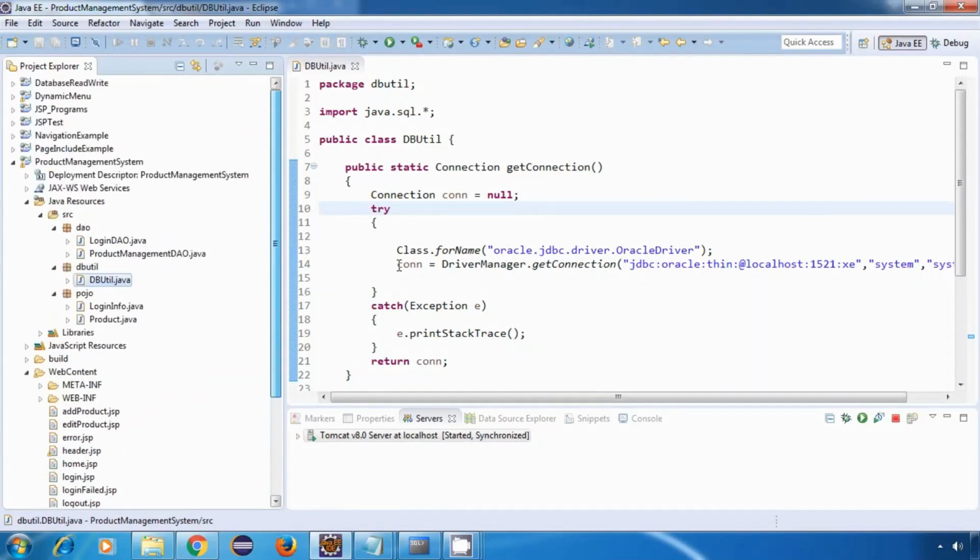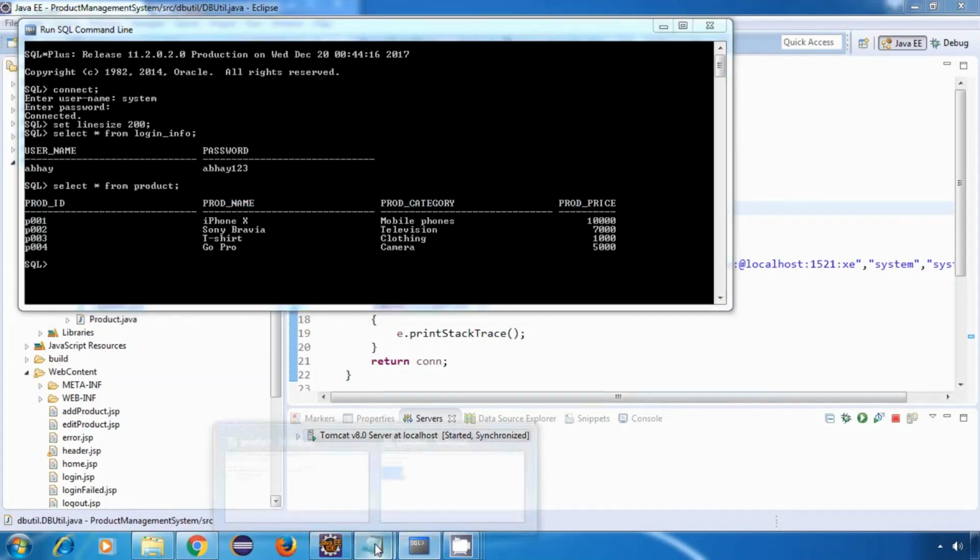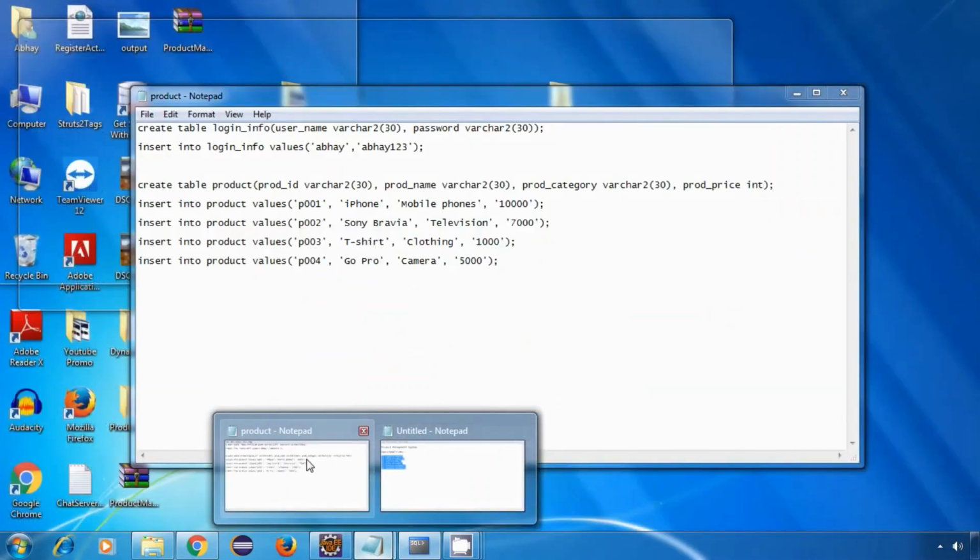Now let me show you the database tables which I've created. So I've created 2 database tables. One is login info, which will contain all login related details. So login info table contains 2 columns, username and password. So this username and password, we're going to use it while logging in to our system, right? And then we have our product table, which is having 4 columns: prod ID, prod name, prod category, and prod price.